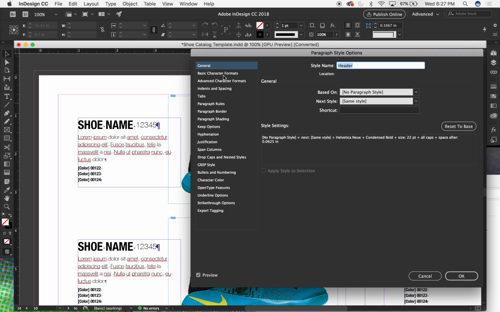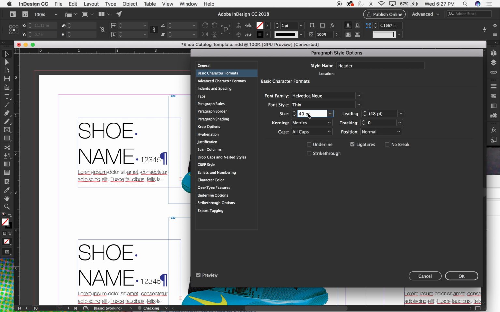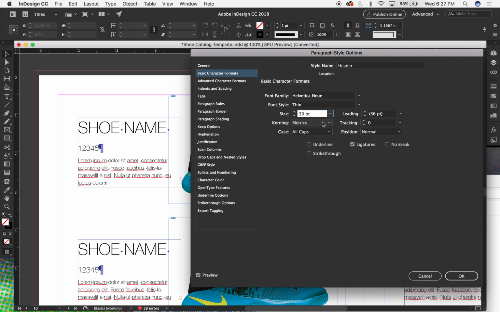I'm just going to do the basic one, where under basic character formats here, you can change font family. So let me go from a condensed bold to like a thin, and then see what that looks like. Other options here, type size. Obviously, that can get bigger and smaller.